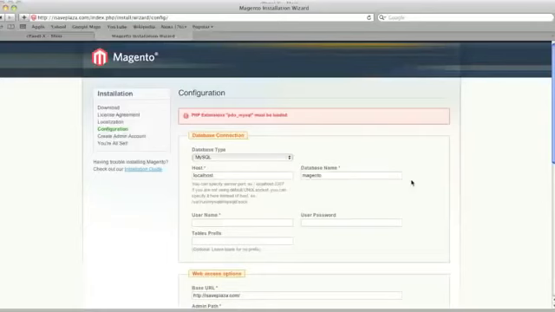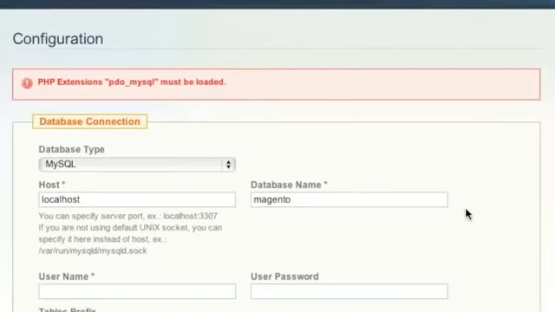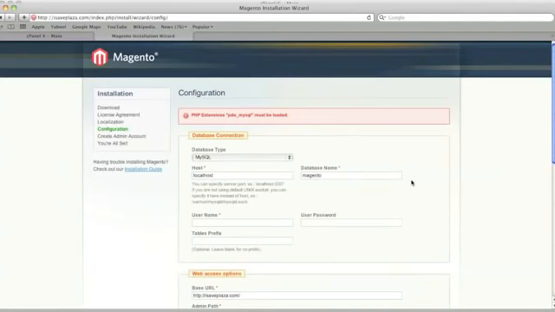So here is a perfect example of things that can go wrong. As you can see, my PDO_MySQL extension hasn't been loaded. Why? Well, it's because of the custom php.ini file. See, what happened is that php.ini file actually took over the PHP configuration from the actual server. Now, if you've managed to get past this screen, keep on going.